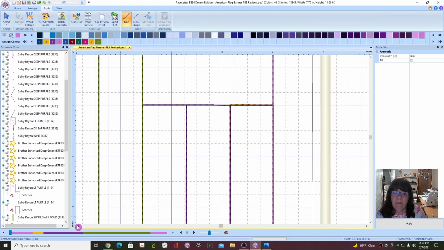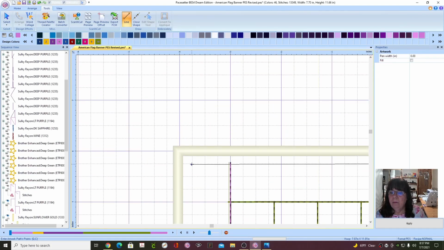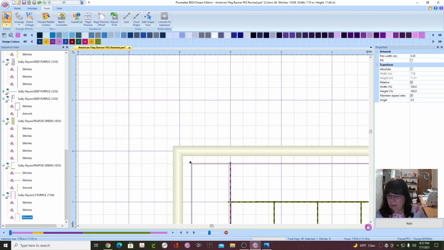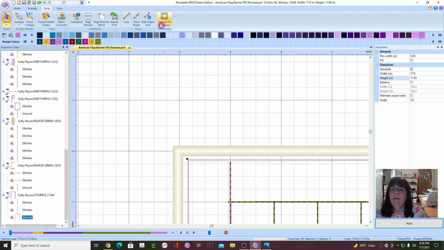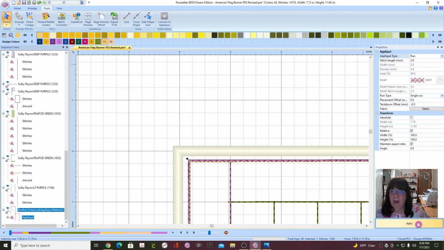and let's zoom in here and zoom up, and then meet those. We'll select that, and I know I needed that to be 7 by 7 by 11.65. So we're going to go ahead and tell it to make that absolute 7.7 by 11.65 and apply. Okay, and then convert to applique, make that a run, apply.